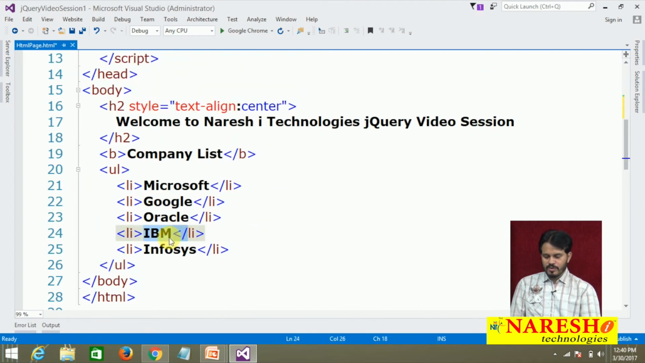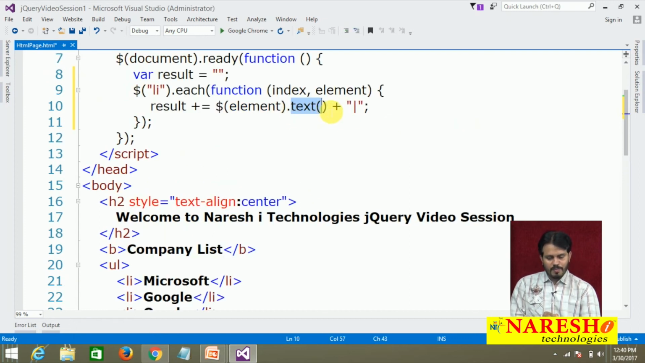Now the fifth element, who is that? Infosys, using this text method plus the pipe symbol. Now this iteration is finished because there is no sixth element. Once the iteration is over, in the final result the value available is Microsoft, pipe symbol, then the second one, pipe symbol, third one, pipe symbol, fourth one, pipe symbol, fifth one, pipe symbol. An extra one is going to come, which I don't want to display after the last element text value.